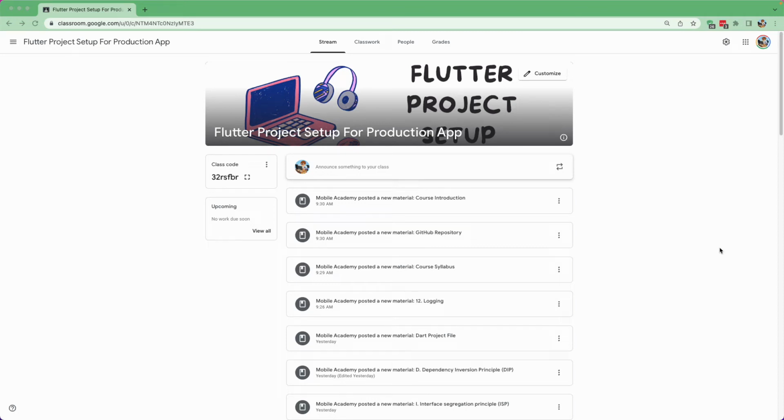Have you ever thought about how Flutter projects are set up for production, or do you want to set up a Flutter project in a clean and maintainable way, so you don't have any difficulty maintaining it when the project actually grows?